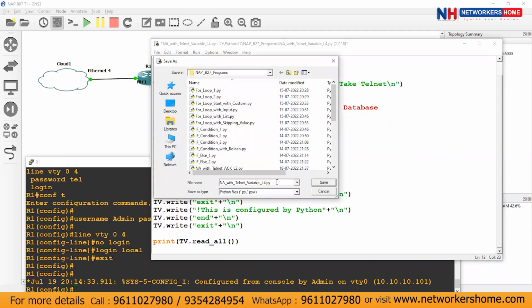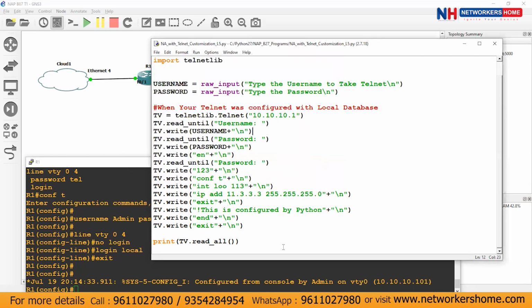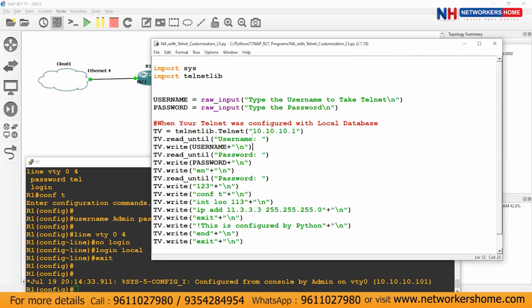So now network automation with telnet and not variable but customization, and that is our lab number 5. So now let me try to take telnet. Rest of the things are the same. Okay, you can see what it will do. First, it will ask the username. So whatever username and password is there, then it will try to take telnet. Whatever the user types, that data will store in this username, and this username will automatically sort here. So when in the background the router asks for the username, it will put it here and the password it will put here. Then again here 1, 2, 3.